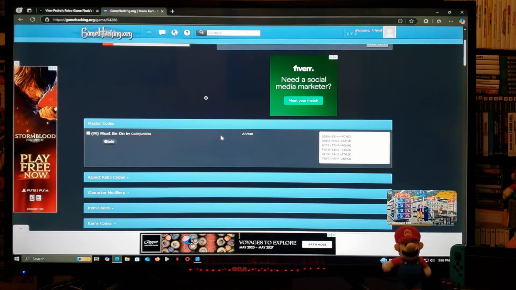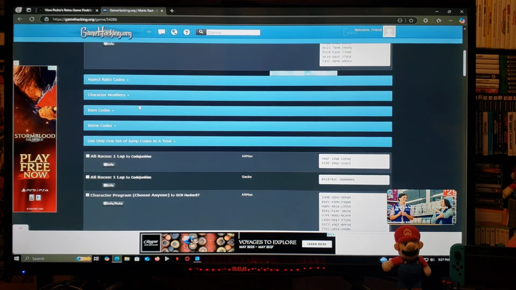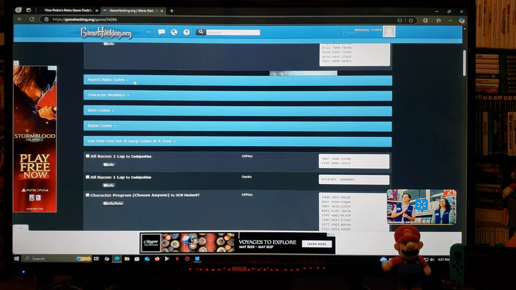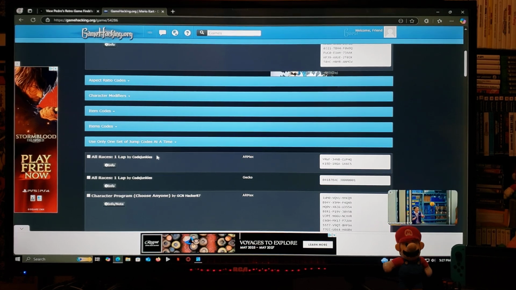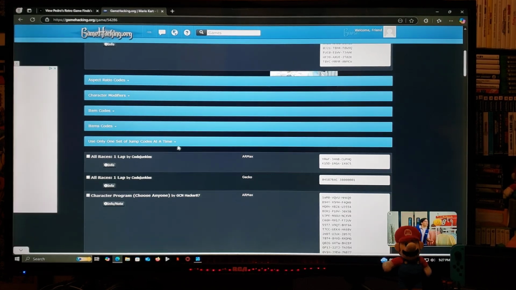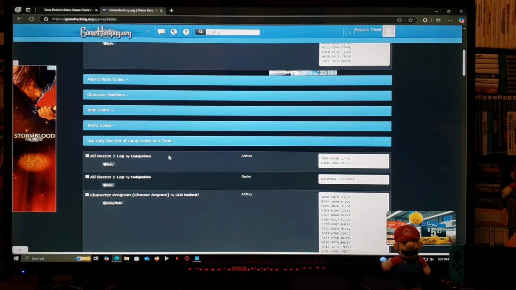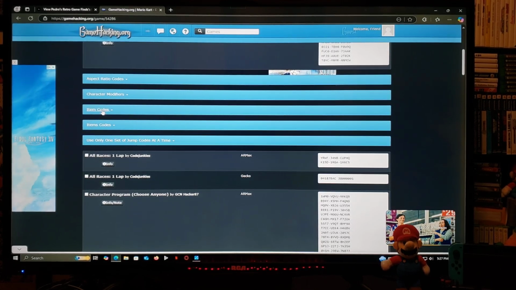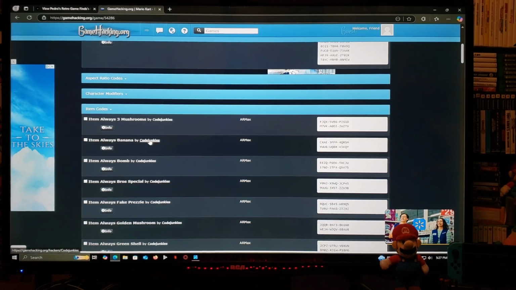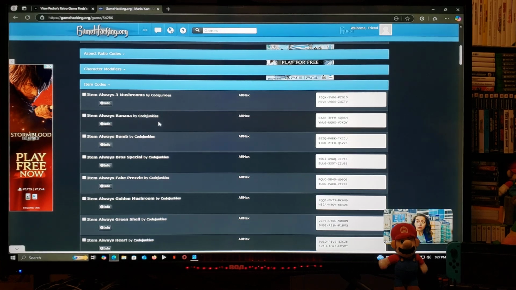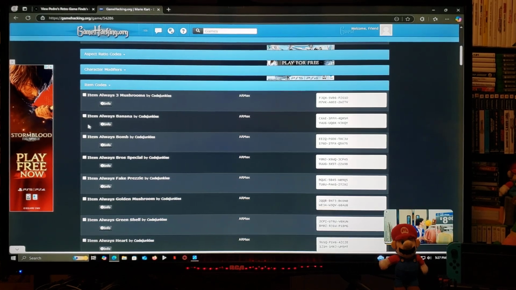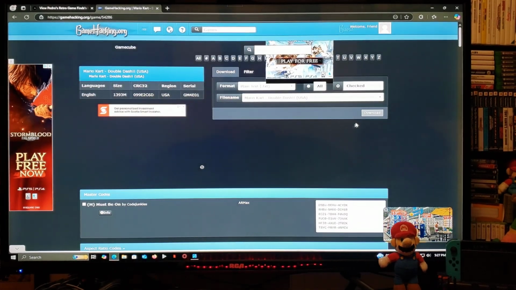Now you're going to scroll down to the code section. So you're going to have different codes. So aspect ratio codes, character modifiers, item codes. Use only one set of jump codes at a time. So you're going to click one of these. So for today's example, I'm going to be selecting item codes. So click on that. So I'm just going to pick one of the first ones. So item always banana. I'll show you what this means once we get into the gameplay. So select that. Go up to the download button.